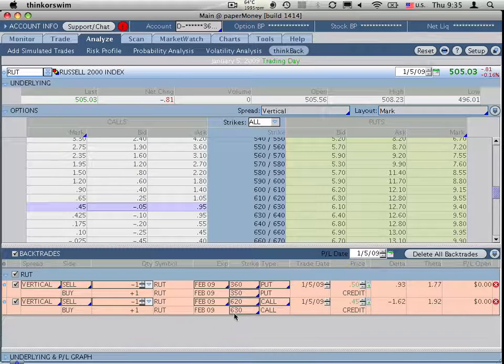Now we're going to work on moving this trade forward in time, but before we do that, we want to show you how to set up and track this using a visual graph on our underlying chart's P&L graph. That will be the next chapter, which is chapter 2.